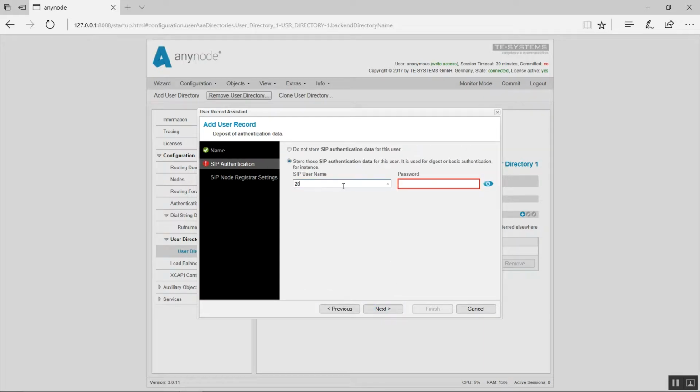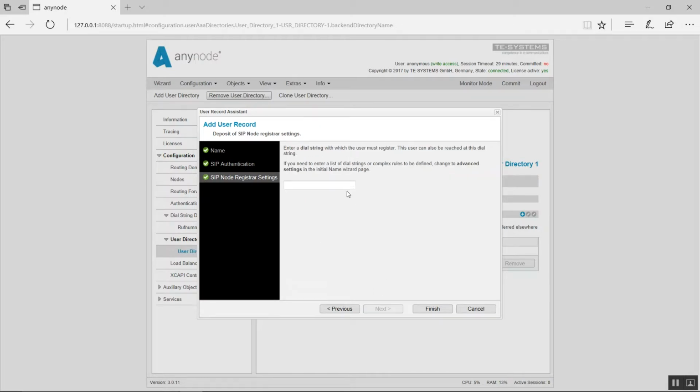We also want the users to authenticate. The extension there would be 201. We define this also as the SIP username. We enter the password here. Afterwards, we would have to enter the numbers under which the location can register and under which it can be reached. In our example, we want 2 phone numbers, one internal and one external.